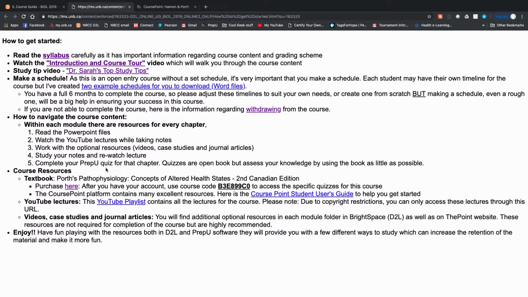So this is an open book quiz, but I always recommend that you try to do it without opening your book if possible, and then you have a good idea of what you know.